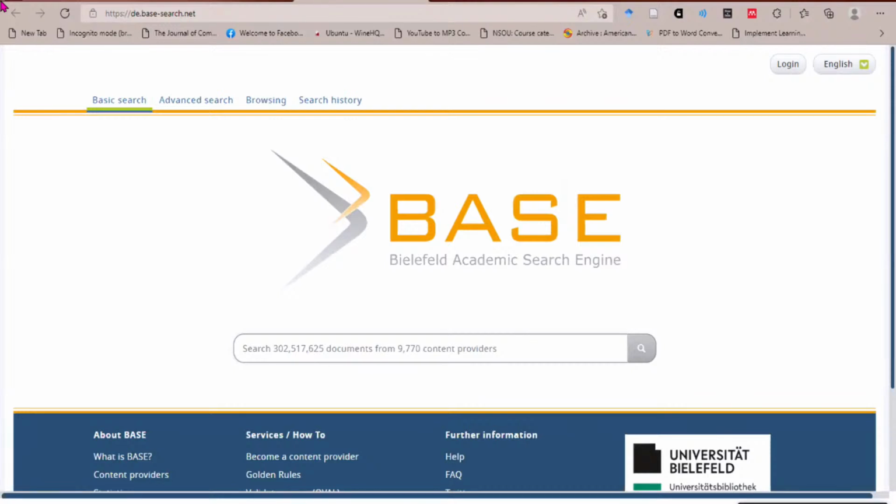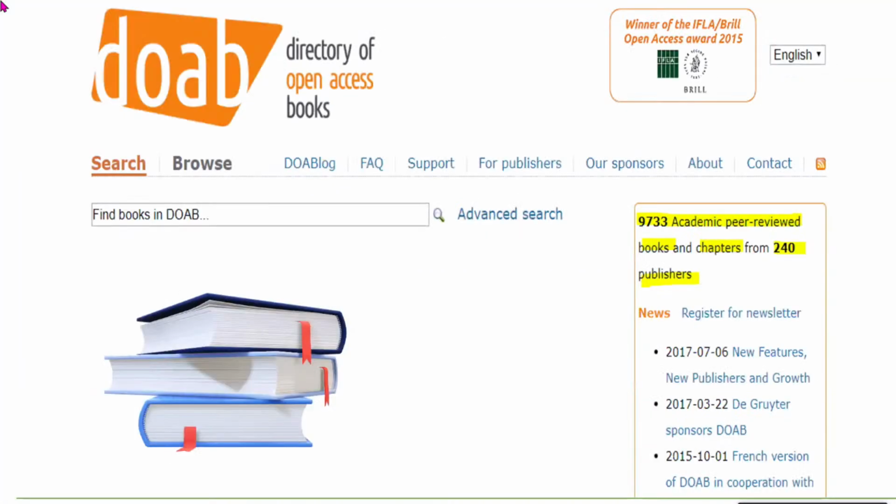BASE is the Bielefeld academic search engine. You can see from the search bar that you can search 302,517,625 documents from 9770 content providers. Just see the amount, and you will be astonished that it is totally economically, socially and legally free. You don't have to pay anything. You can access these materials and repurpose them with proper acknowledgement, without any legal barrier.